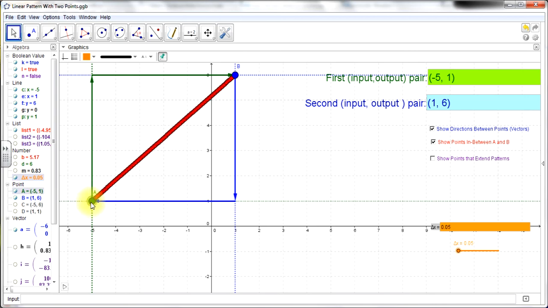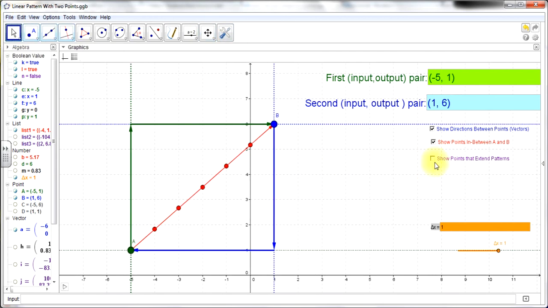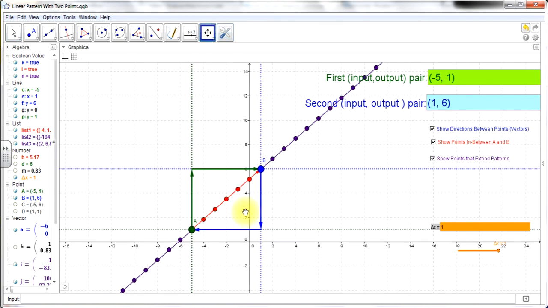So input-output concepts would be, what if we had the -4.25 term? We can still figure out the output because it fits our linear pattern. Also, I wanted the students to extend our number pattern. So when you click the third box here, show points that extend patterns, now we can see the patterns continuing on outside of our data. So I want kids to understand that they can extend lines and whatnot based off of what we know.